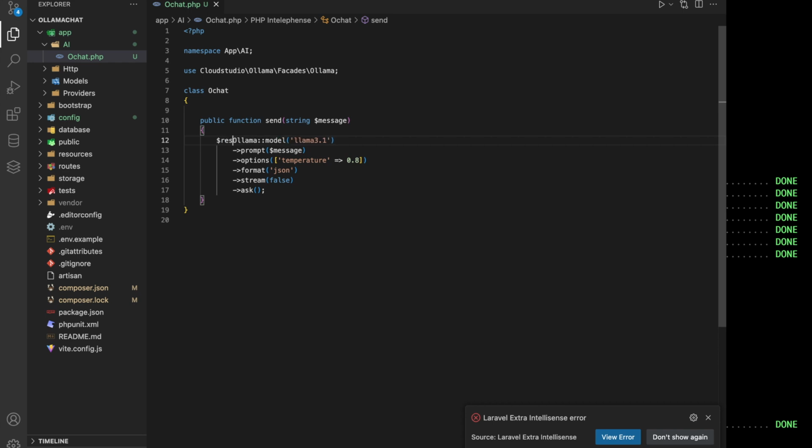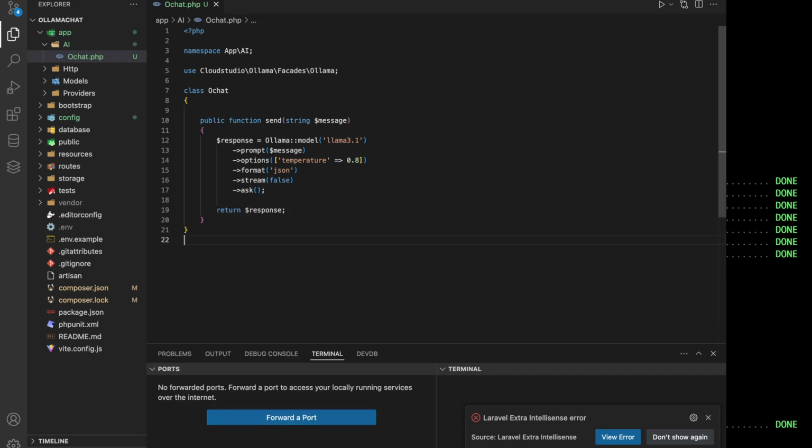And then let's assign this to response. And then we'll just return response. There we go. Just to do a basic implementation, show you that it works through the Laravel framework.